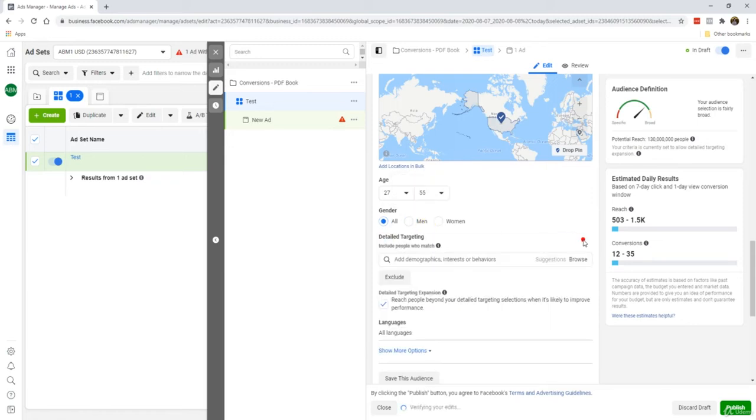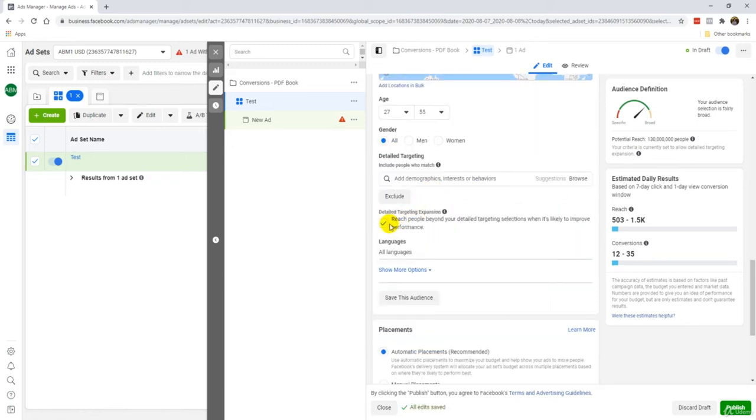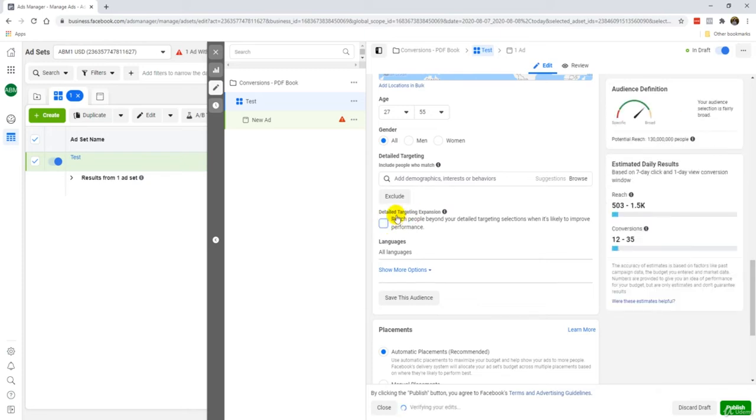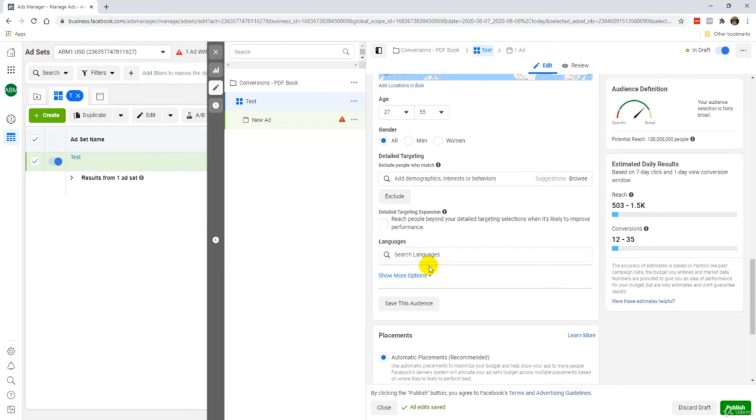And the next part is detailed targeting. You're going to notice this box here in advance. I'm going to uncheck this, okay? You don't need targeting expansion. Be sure to uncheck this. And you might notice that I have skipped the detailed targeting. I'm going to get to that afterwards. We're going to go down to languages first.